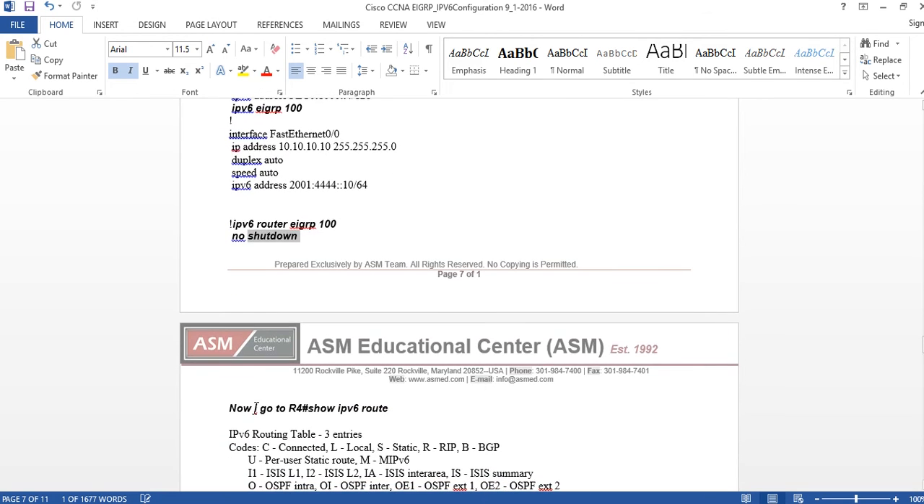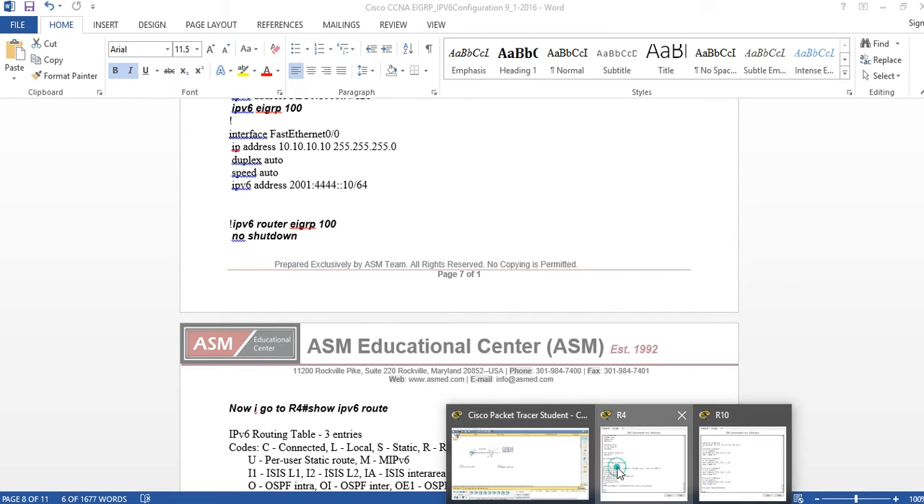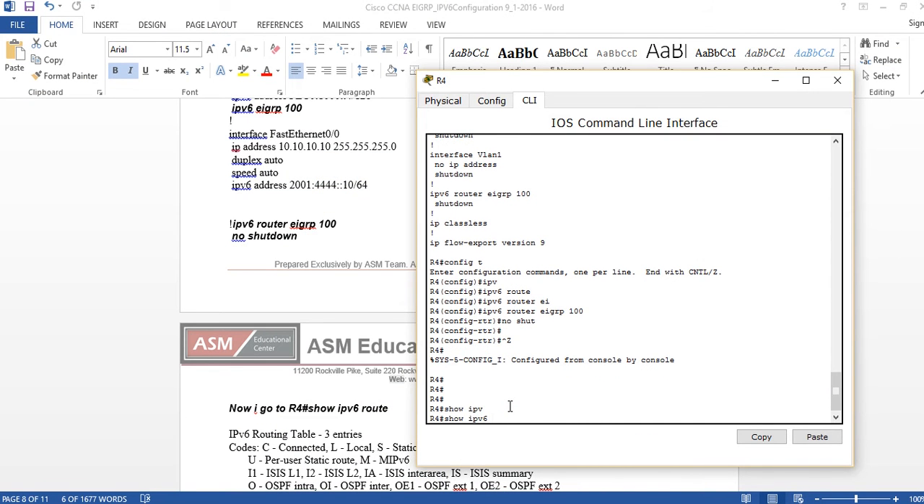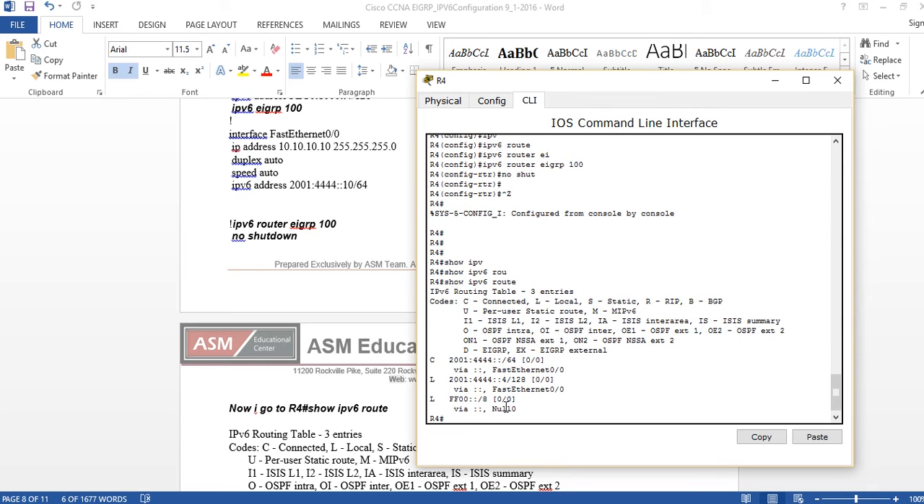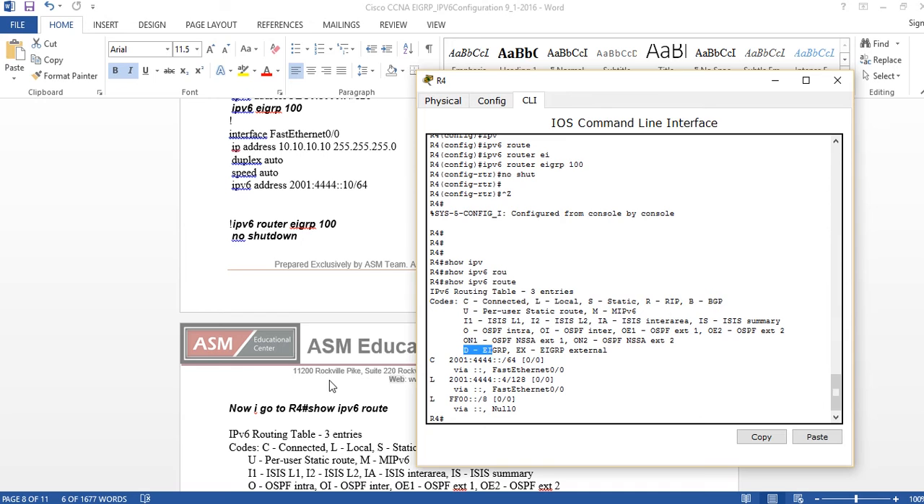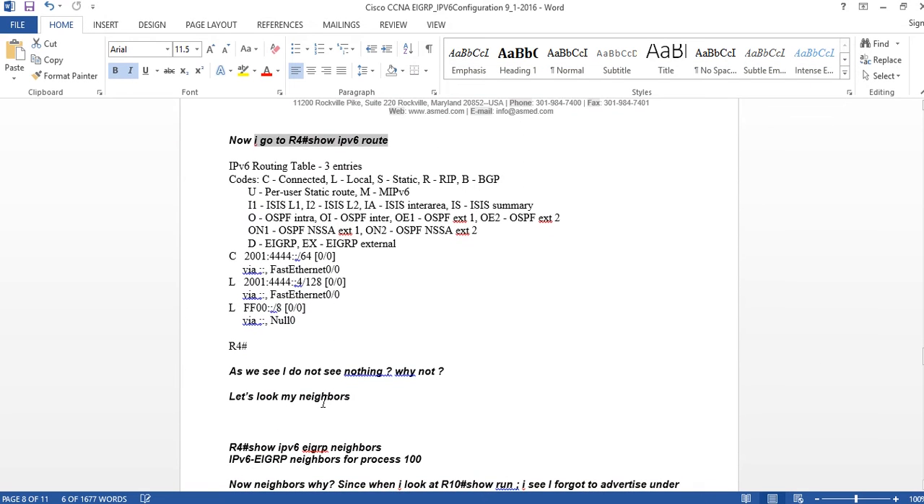Okay, now let's go check it out, router 4. Now I intentionally did some mistakes so you can see this. There's some mistake here. Show IPv6 route. I don't see anything yet. See, there's no D, which represents EIGRP. Now the next command is you want to do what? I don't see anything here. Why not? Let's look at my neighbors. Let's see if I have neighbors.